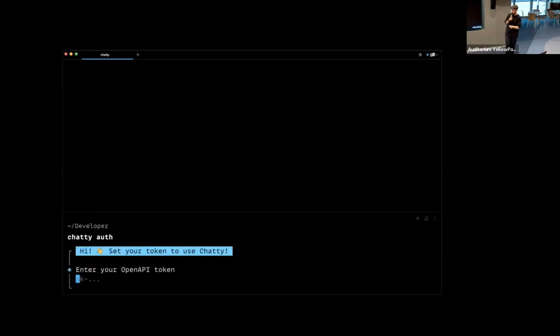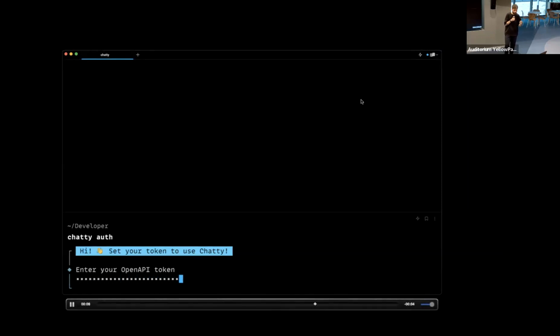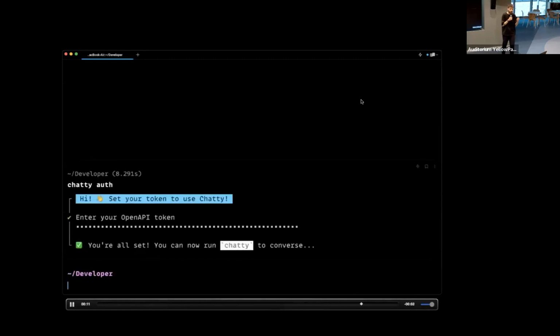It's called Chatty. It's also open source, and it allows you to communicate with OpenAI, with ChatGPT directly from your terminal. And I needed a way for users to store a token in a secure way. So I made this little flow using my Swift library, and I allowed them to copy paste into the text field or type it in themselves, and then it would just get stored to the keychain.